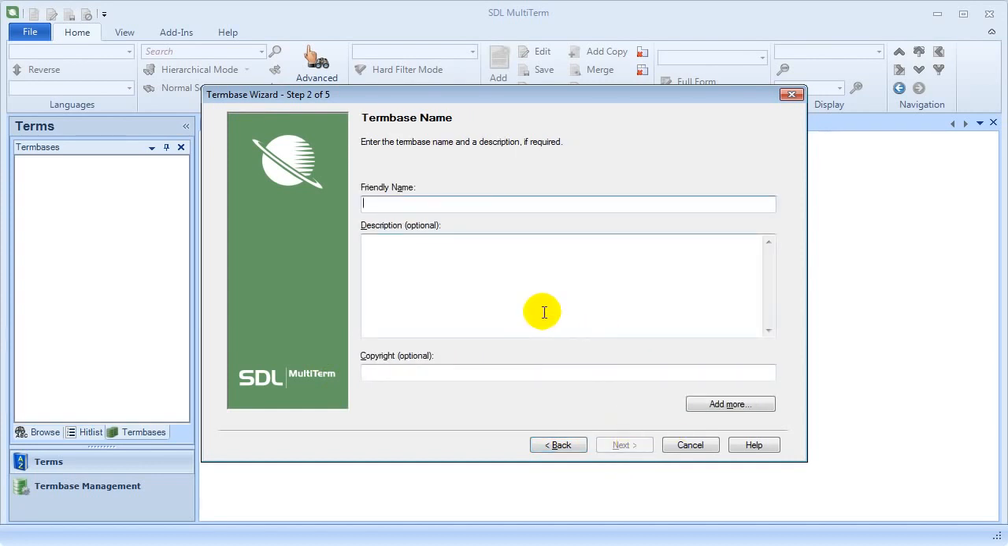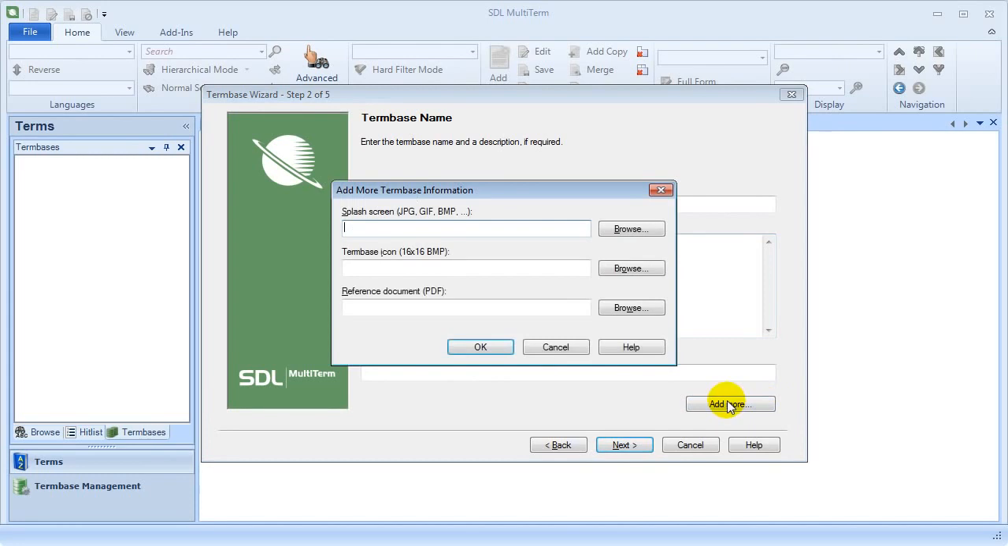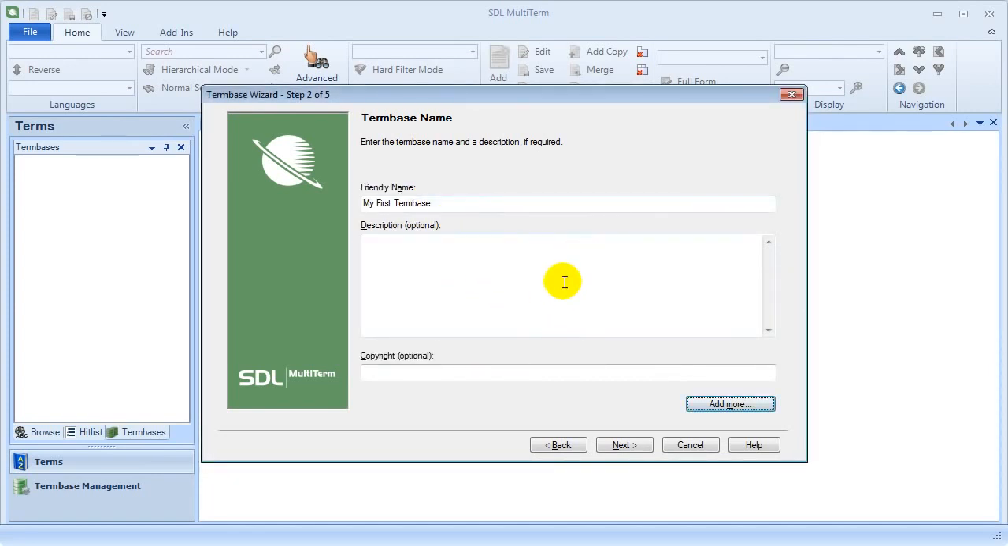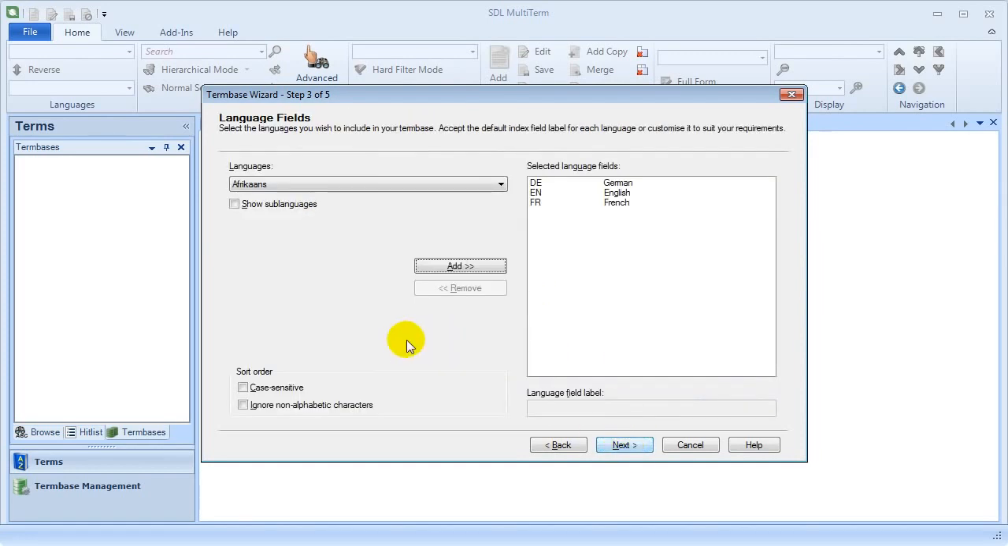I say next. I give a name, my first term base. I could give a description, copyright. I can even add graphics that will be shown for identifying the term base, even an icon and a PDF document with maybe instructions for use. Obviously in my case I want to keep it simple, so I just say my first term base. Then I get prompted with the language fields.